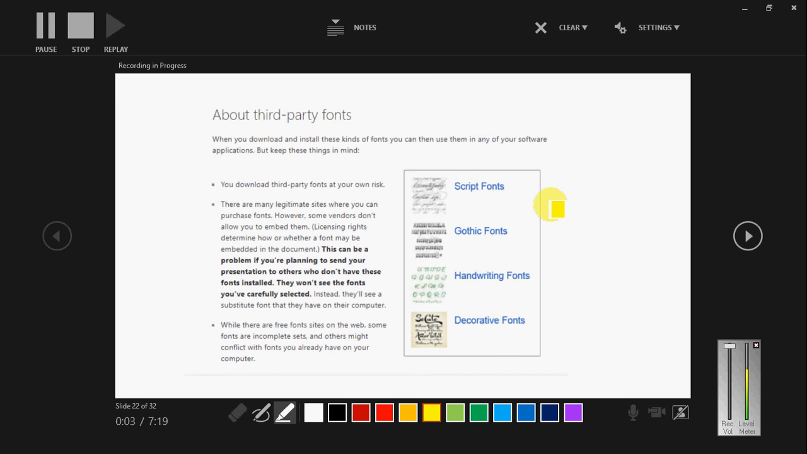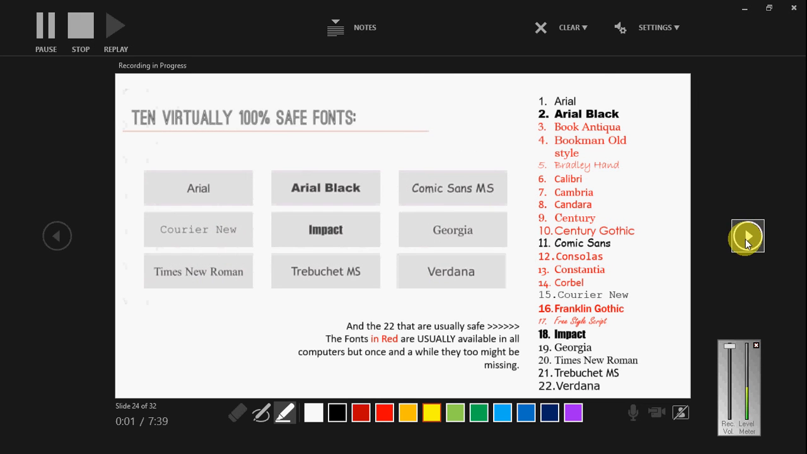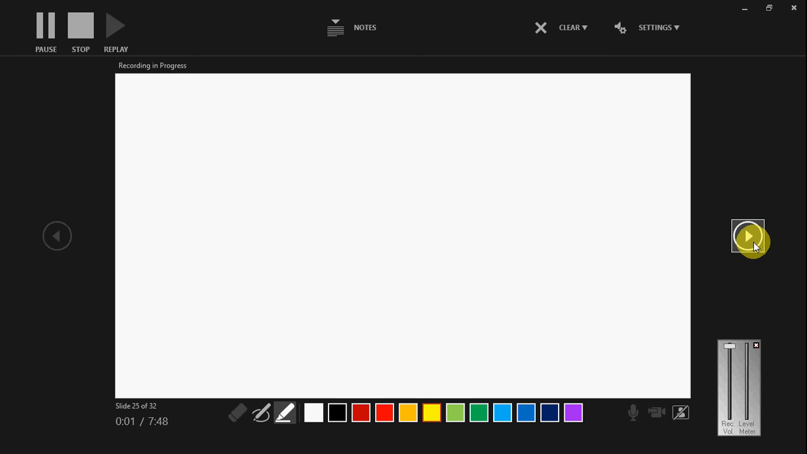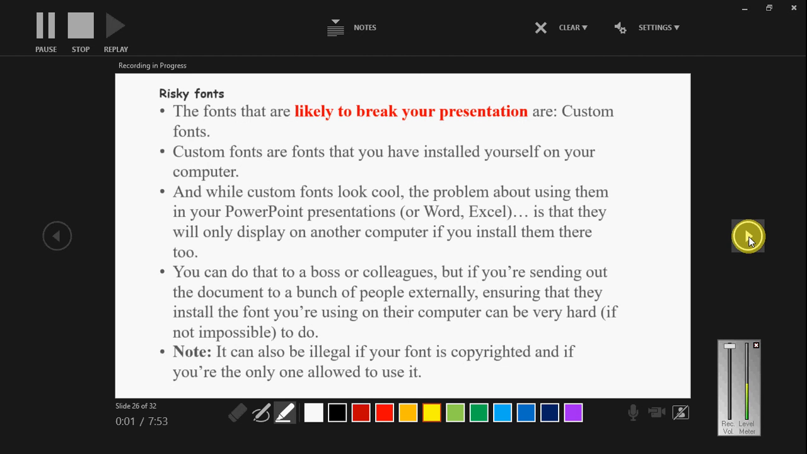About third-party fonts, you have to be careful, as it says here, because if you add some third-party fonts, maybe the next computer that inherits the PowerPoint won't have them. It'll use a different font instead. 44 safe PowerPoint fonts are mentioned that you can look up, and this is a list of them here. These are the 10 virtually 100% safe fonts that you can see listed here. And these are a little bit larger view of those.